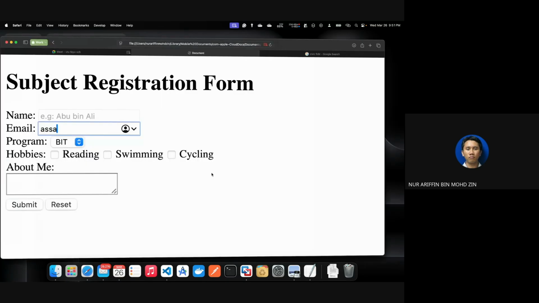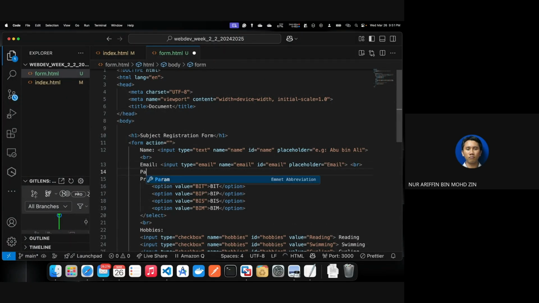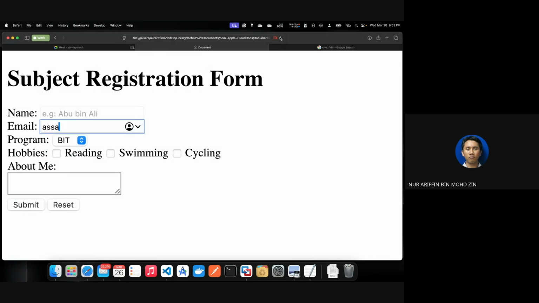Okay, for password also, if you want the user to input their password, so also use password. Password, input, type, password. Okay, so whenever you declare it as a password, it will show you bullets. Yeah. All right.